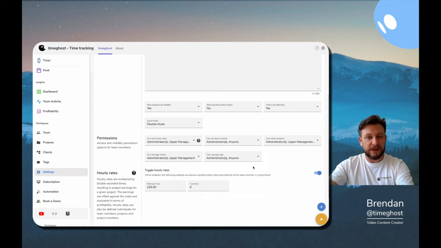So that's the first step. That's setting up the settings and choosing who belongs to each group and who has permissions for various options and features within timeghost. In the next video, I'll show you some more examples of how this can be really well used and effective within other parts of timeghost.